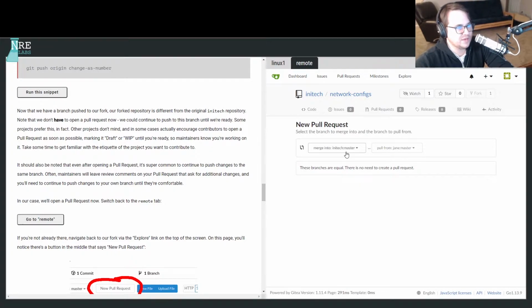Right now, Initech master and Jane master are identical because we created a new branch. I mentioned this in the lesson. I would actually recommend doing that, even though we're in a different fork, and you don't have to. You could make commits against your own fork's master, as opposed to creating a branch first.